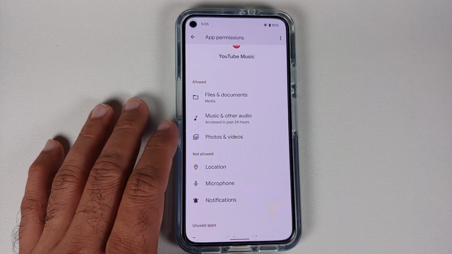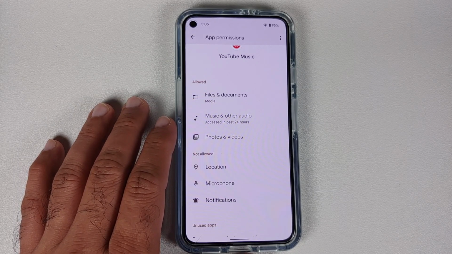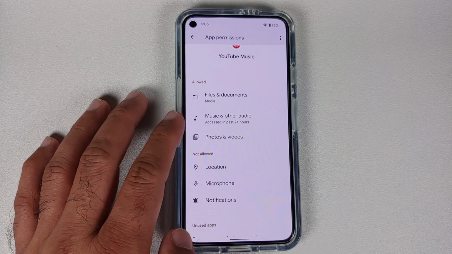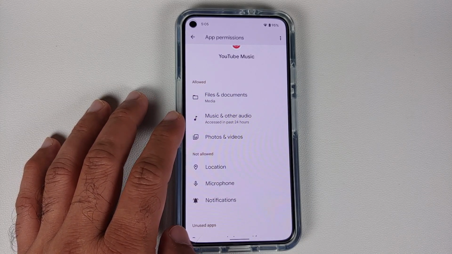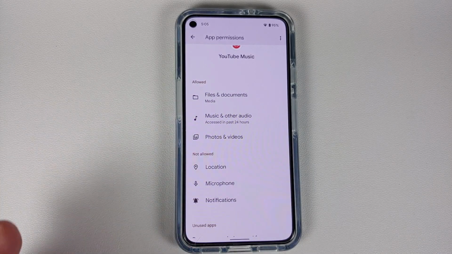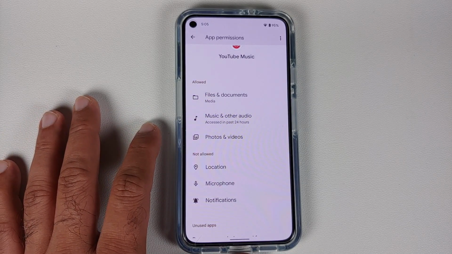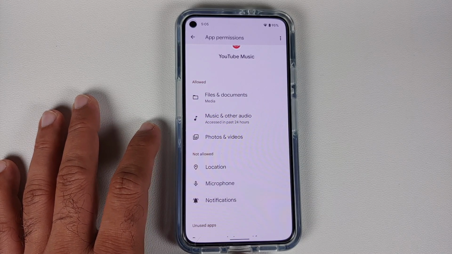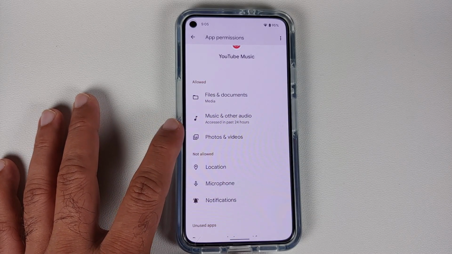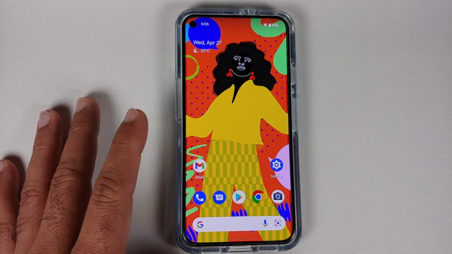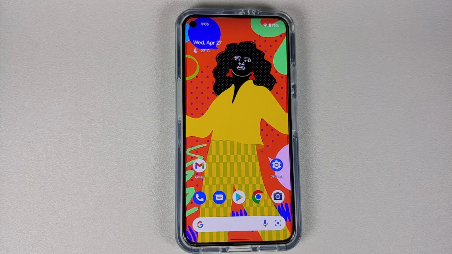Now, what is happening with YouTube Music is that by default, Google thinks it needs access to photos and videos along with music and other audio. But if there is an application which is only, say, a music player, then you can only give it permission to music and other audio only without it having access to your photos and videos. So this is another new change which you will see in Android 13 Beta 1.